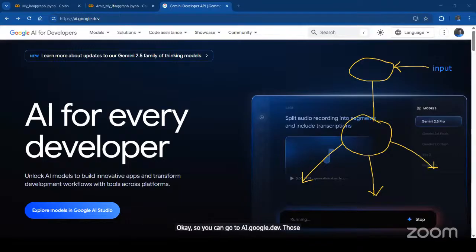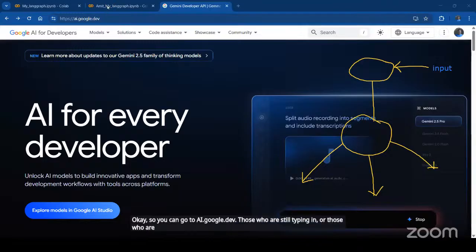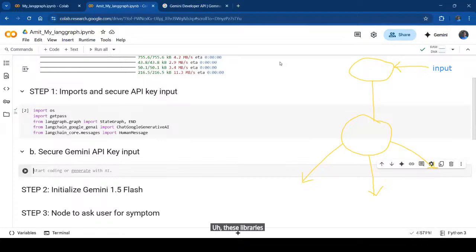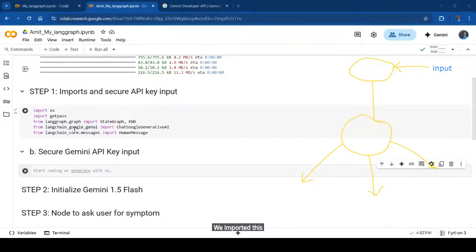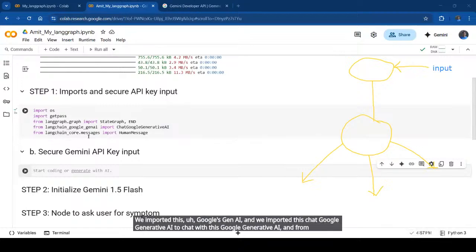Those who are still typing in or those who are still importing these libraries can just get the code from here. All right, so we imported os, we imported getpass, we imported langgraph.graph, the StateGraph and the END. We imported Google's Generative AI, and we imported ChatGoogleGenerativeAI to chat with Google Generative AI. And from langchain_core.messages, we import HumanMessage, just to classify it as a human message.